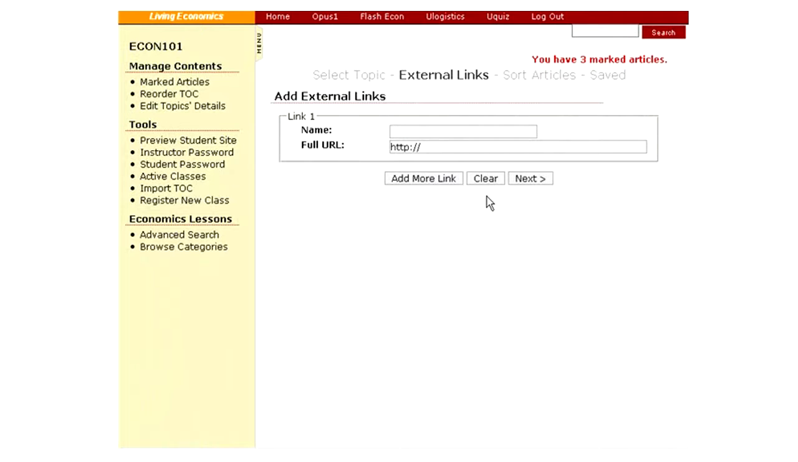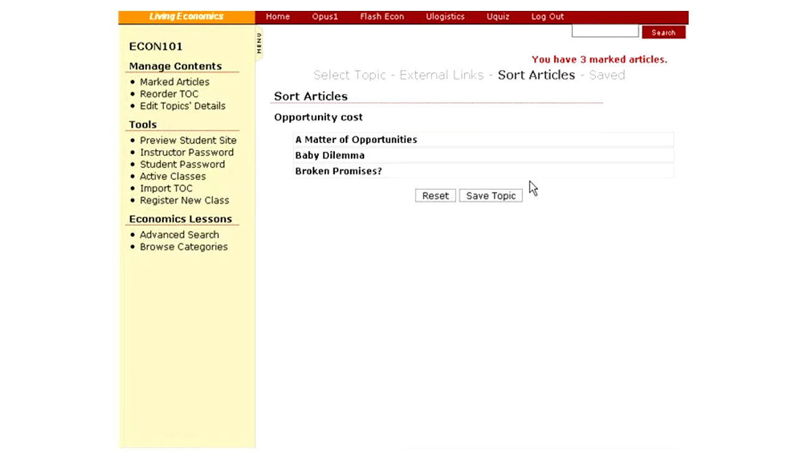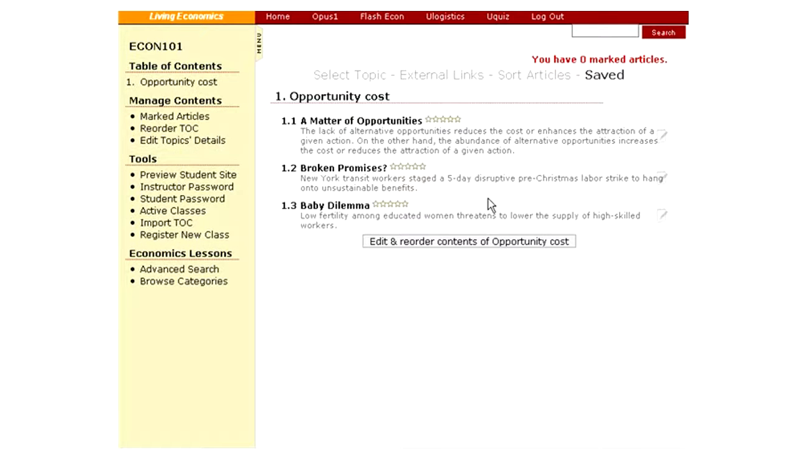You can add an outside link if you prefer, or go on. You could rearrange the order of the articles. Save topics. Now you have a chapter under opportunity cost.